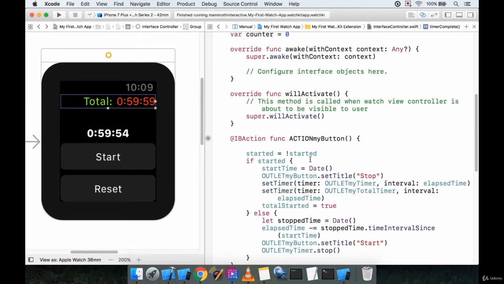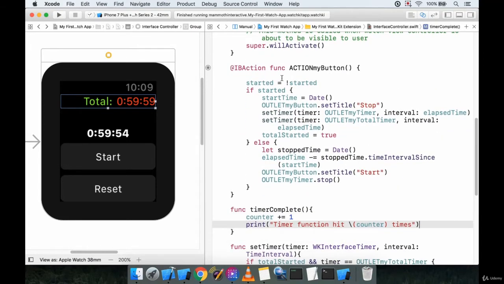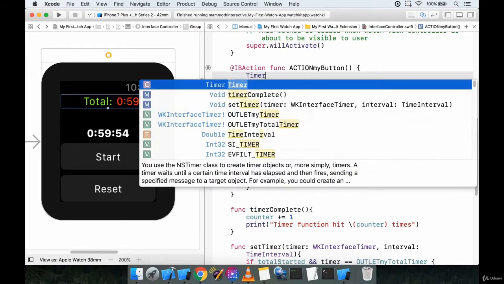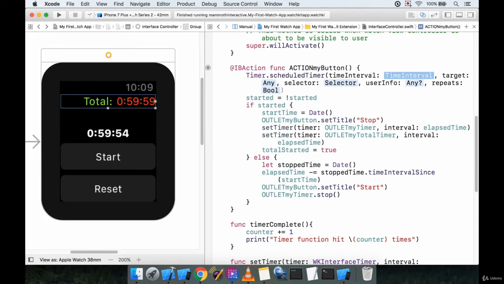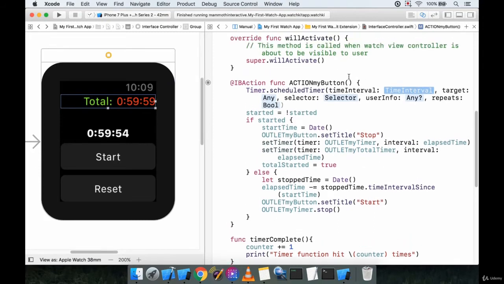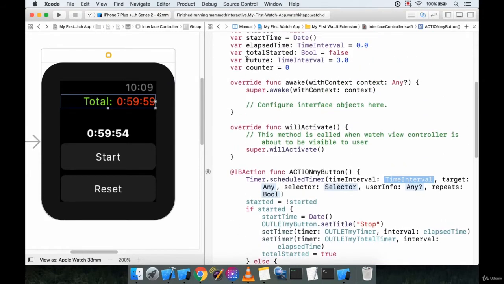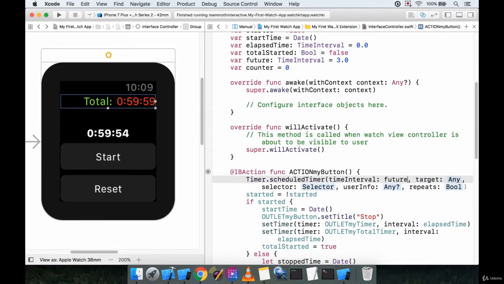Okay, and now let's figure out how we can call this function. So what we can do is basically create a new timer object, Timer dot scheduledTimer, and you can see it's auto completing for me. There's a couple options. The one I'm going to go with is this one where we can set a target and selector, etc. So scheduledTimer. The time interval that I'm going to use is my variable up here, future. Time interval future. Okay, target. Well, this will be self.